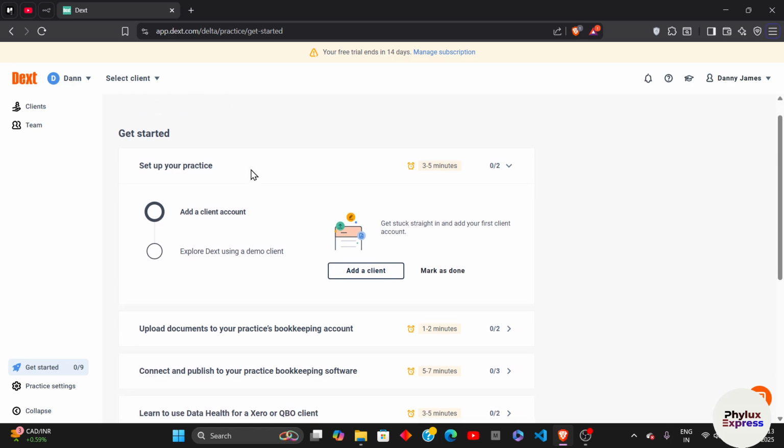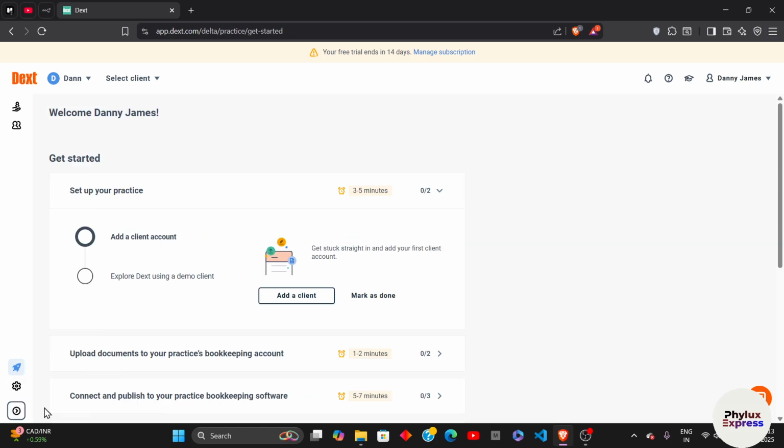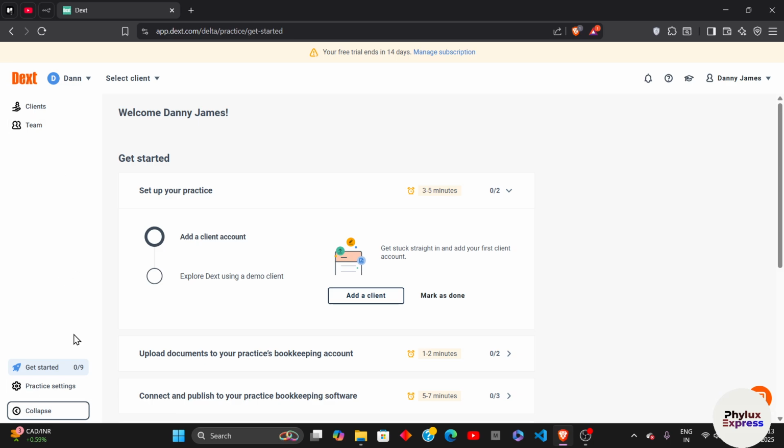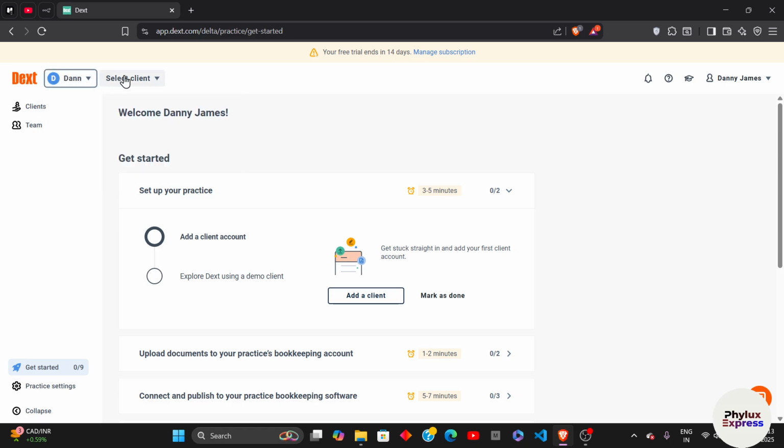From here, on the left side you have this clients and team section, and at the bottom left you have the practice settings and the collapse option. When you click on collapse, the list will be collapsed, and when you click on expand, the list will be expanded. And then here at the top you have the option to visit your profile, by just clicking here, or to select an organization.